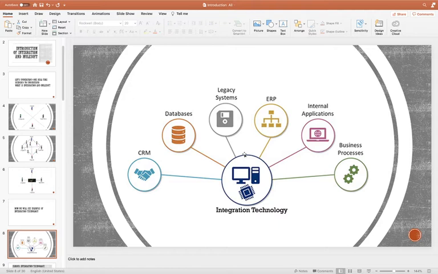For example, we have a CRM system, a database system, a legacy system, an ERP system, some internal applications, and some business process systems. Now these are all heterogeneous systems. Maybe some system is written in .NET, some in Java, some is a SaaS application. So we have different systems.